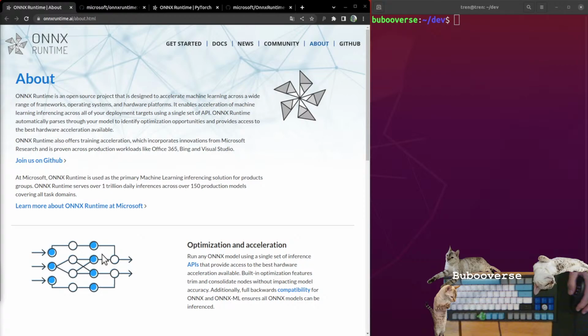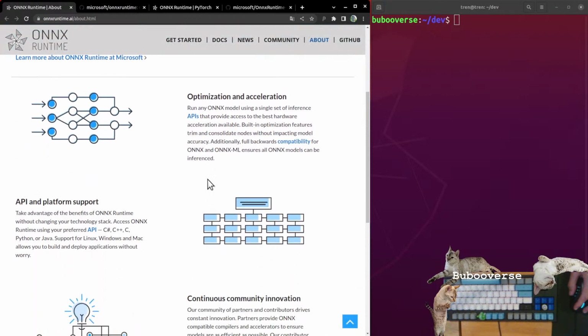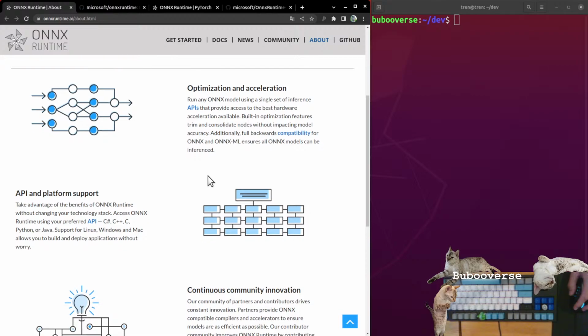Alright, today we're going to be looking at ONNX. This is an open source project coming out of Microsoft Research that is basically used to run machine learning models on a variety of platforms. So why are we looking at this?